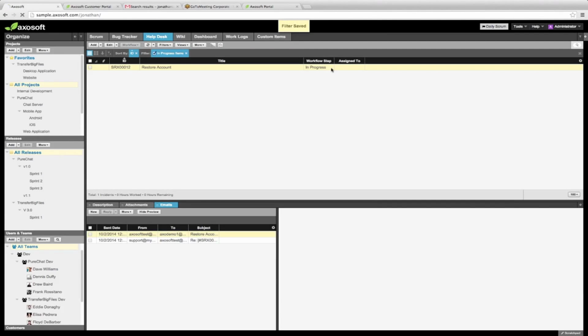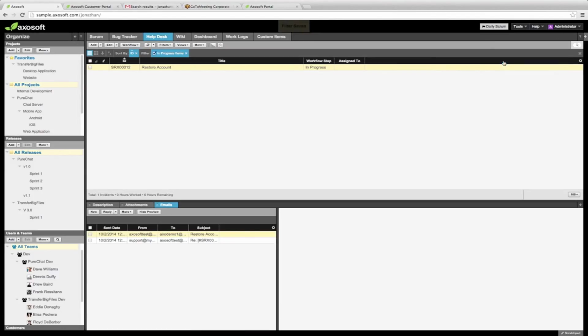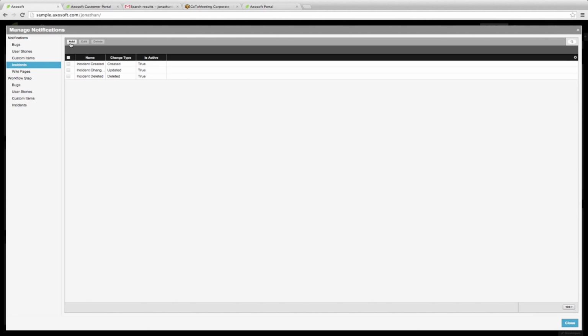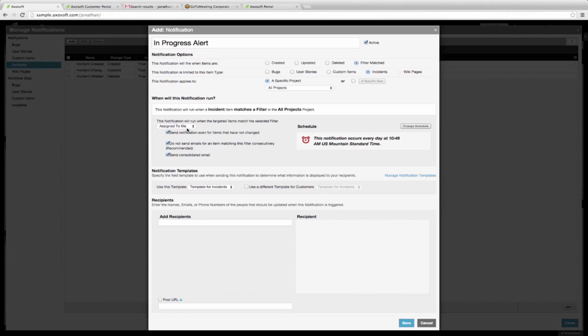Okay, so of course we just created the filter, which would meet all these actions, and then we can create the notification using that filter. So for this, I'll go to notifications, manage. We're in the help desk tab, so it'll be for incidents. I'll call this my in progress alert. Of course, we're not looking for any changes for the item. We're just looking to see all items that match the filter, so I'll select my in progress items that we had set up.